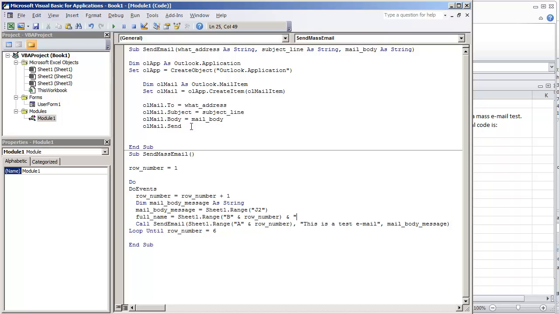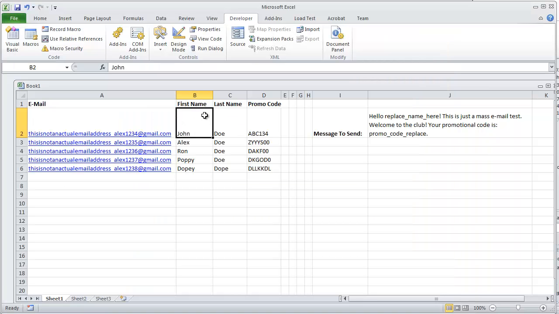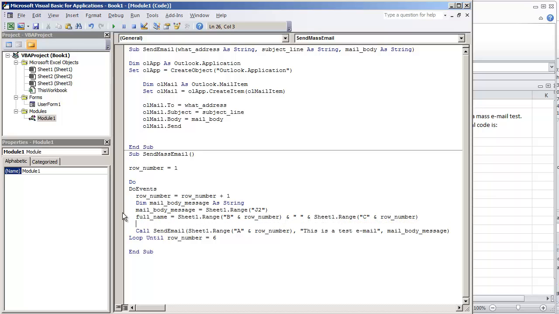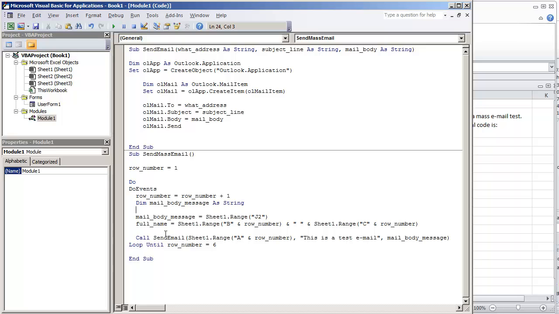We're going to put the and sign, that way we have the ampersand, space, double quote close, and then we're going to do another ampersand, and then we're going to do Sheet1.Range, and then we're looking at C, which is for the last name, and row number. So all we're doing here is putting the full name together. We're getting the item from first name and getting the item from last name, and we're putting a space in between. That way we have a space between the first and last name. And we're also going to set this as a string. So Dim fullName as String.